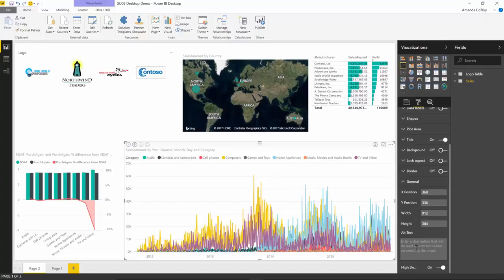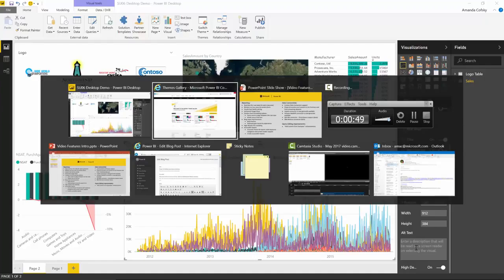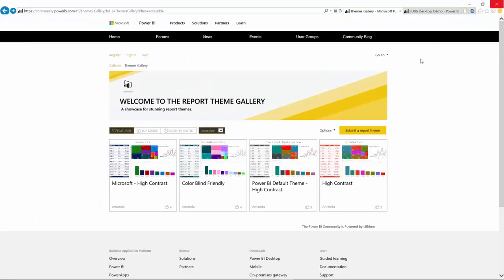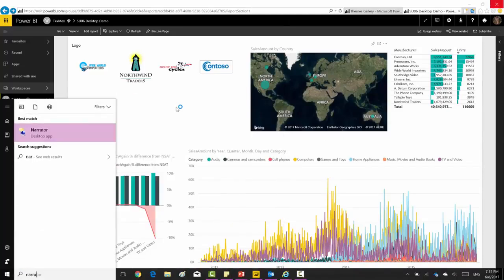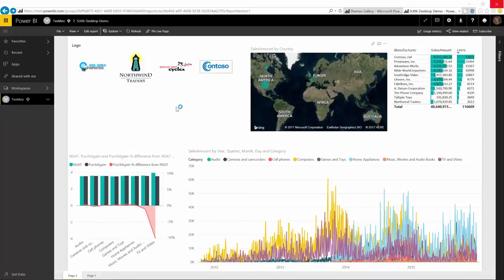So to show you that in action, I'm going to go into the web browser and go over to this report that I've already added alt text to. And now I'm going to enable Narrator, which is the Windows screen reader. Starting Narrator.